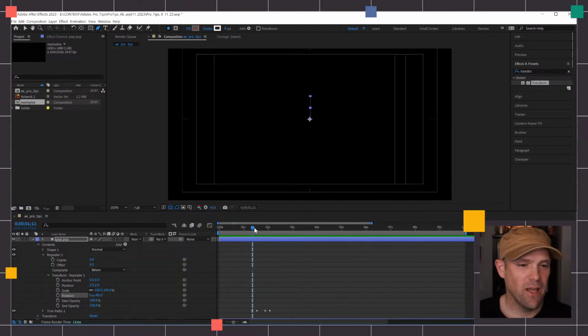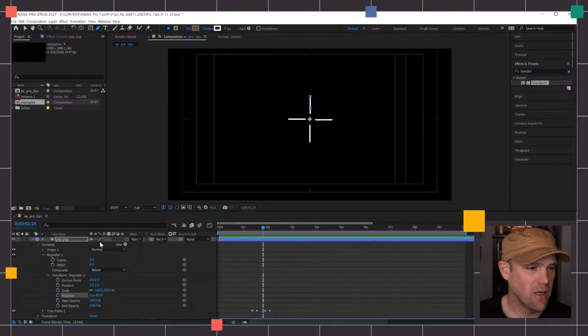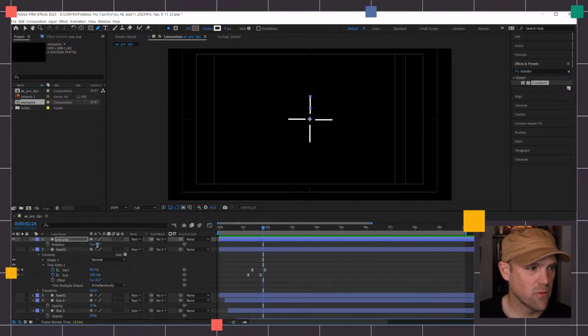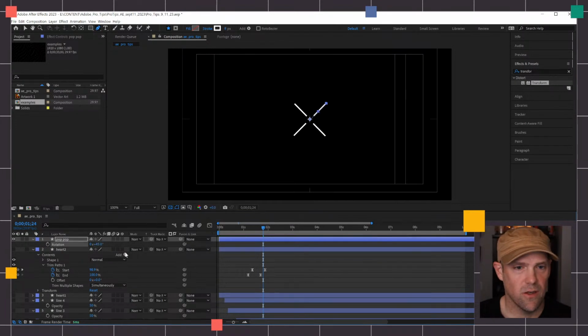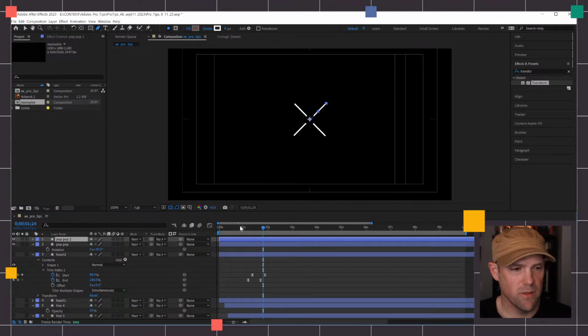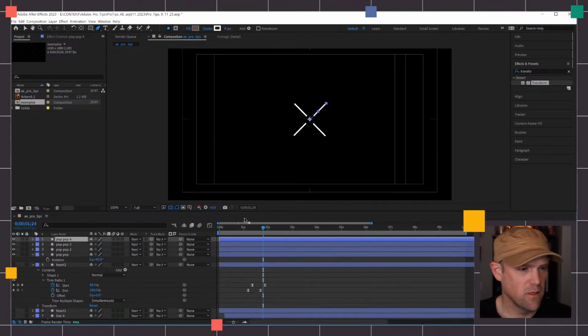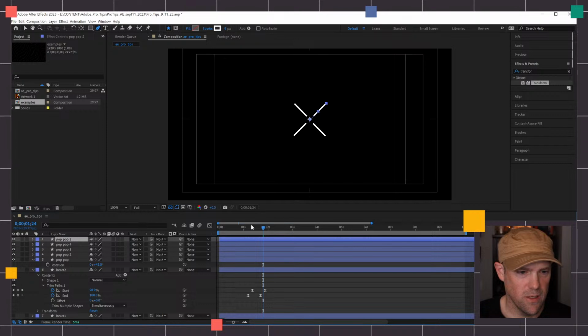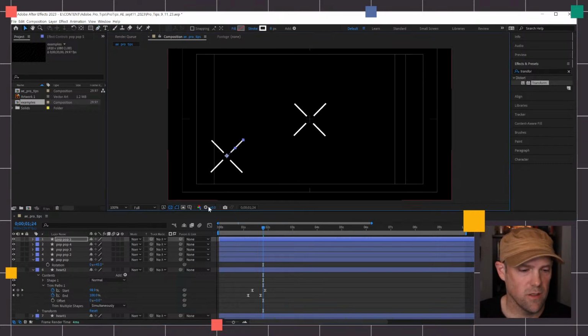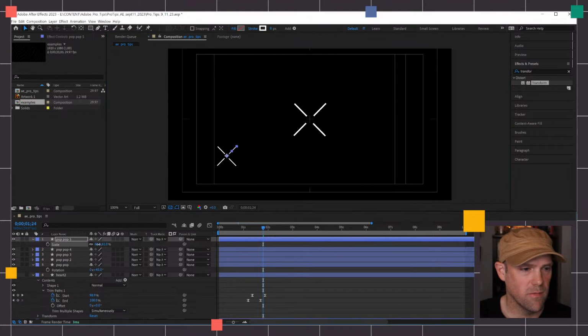All right, so we have this, but we're not quite done with that. I want to press R to get to rotate. And then I'm going to just change this to 45 so that we have almost like an X. And then I'm going to make a bunch of copies of this. Let's go 5. And now I can just move these around. Pressing S, I can scale them. And I think you might know where this is going.